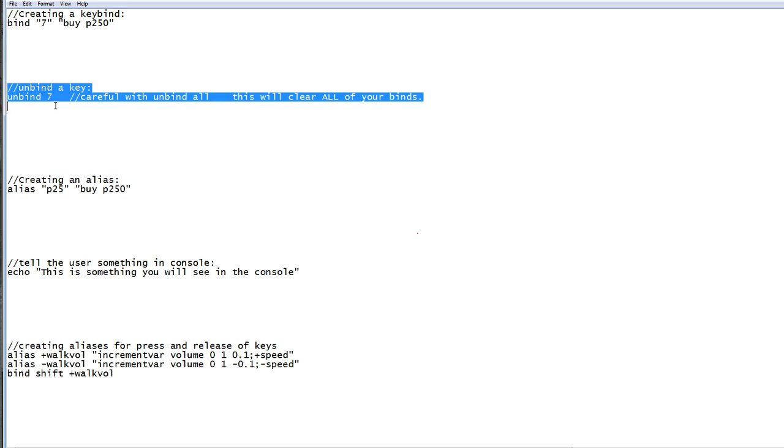So we just went over unbind. Creating an alias is pretty much saying I'm giving this a name. So we're going to say alias space the name, what the name is doing. So whenever I say P25, I want the game to know that it needs to buy a P250.